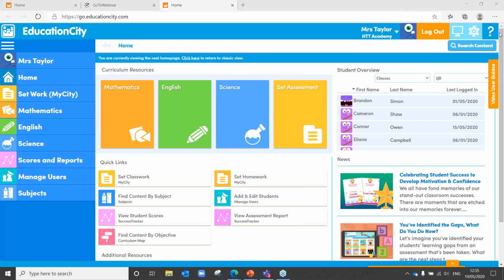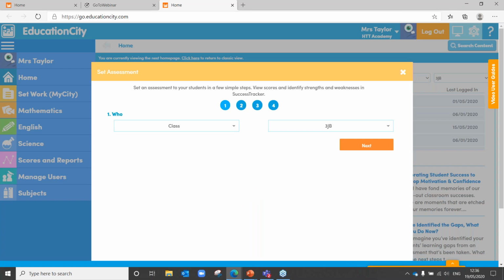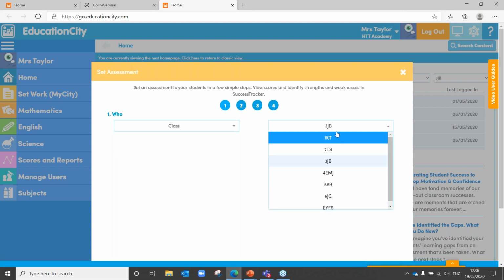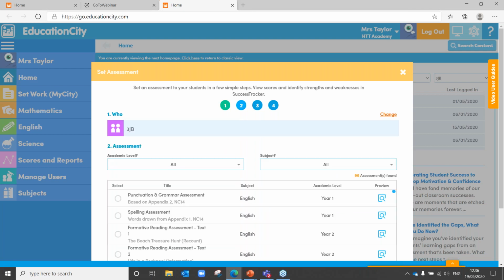So in the middle of that page, you will see we've got our assessments, and you can set the assessments in 4 simple clicks. You can just go through and have a look at those. Now, this is why it's really important that we can get those students uploaded, because you can look at a class or a group of students. And again, you can choose your age range just here. Let's go for year 3. And then it will talk you through your who, your what, your when, and your title.